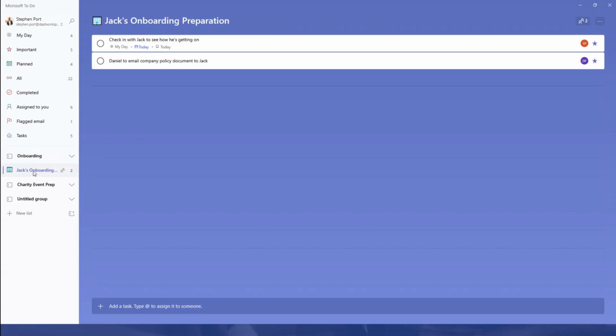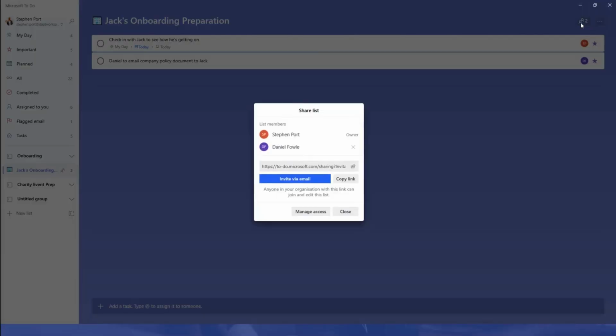So you can see here we've got Jack's onboarding, and against there we can see we've got two sort of people there, which means it's shared, and also the number of people it's shared with. So I can click onto Jack's onboarding list, and then up here as well I've got the little share icon. If I click onto that, I'll be given a sharing link, and I can copy that link and share it to people as I need to. I can also invite via email if I want to, and I can remove people from this list as and when I want to.